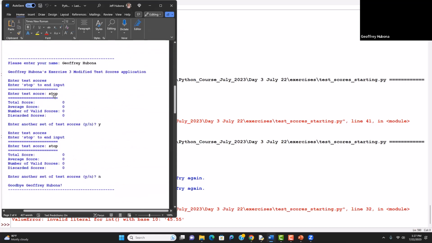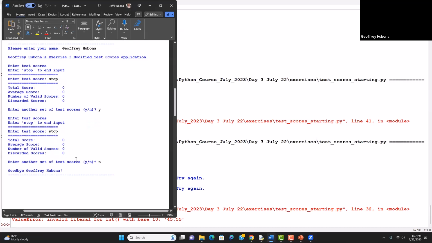Now, if you do this on the existing program, if you enter end right away, you don't get any output, you get an exception. Okay, so it should gracefully allow the user, even if they enter stop, should tell them the total scores, the average score, the number of valid and discarded, but should allow them the opportunity to try again. And again, if they enter stop without entering any numbers, it shouldn't end with an exception, which is what the starting program does. Okay, so you should be able to do this.